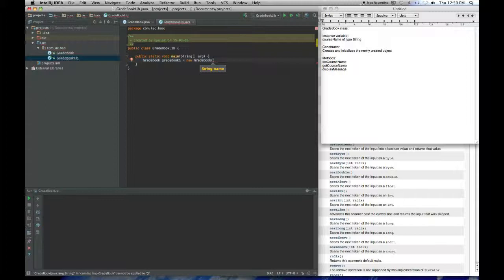Notice here it actually highlights to say that I need a string type for a name. So I'm just going to call it CS 101. CS just stands for computer science, Java programming. How's that? Let's capitalize that. Oops, I can't type today.